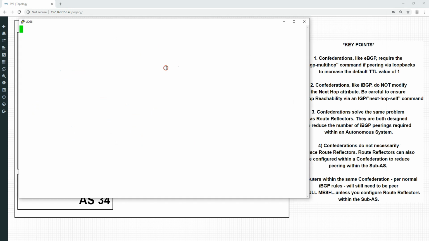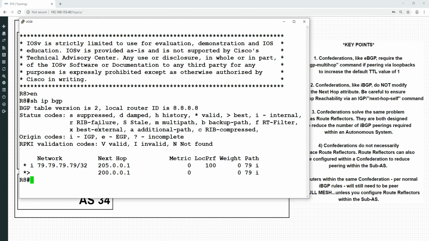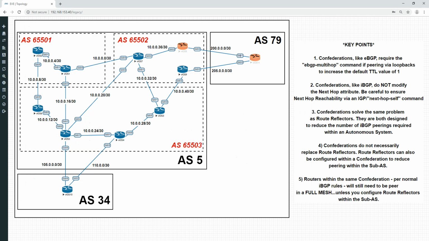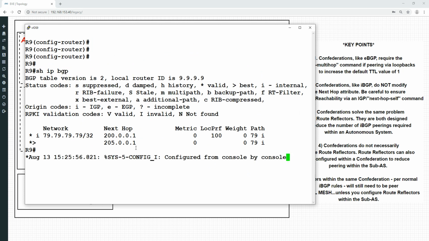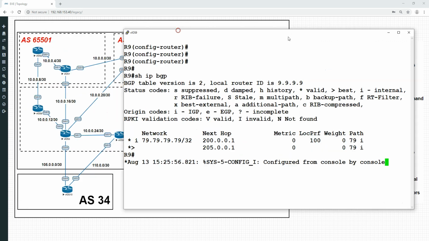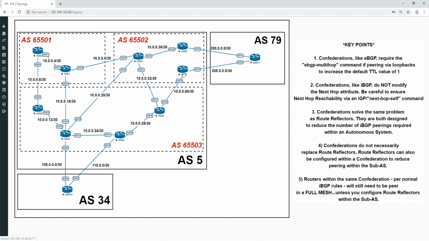So let's look at our peers. And that's got it here, and the next hop is 200.0.0.1, as you can see, which is here, and this one here as well. Now, how is it going to actually work here? Let's do show ip bgp, and you'll notice that the next hop is 205.0.0.1. So how is that going to affect the advertisement into the other confederation? So let's look at this.